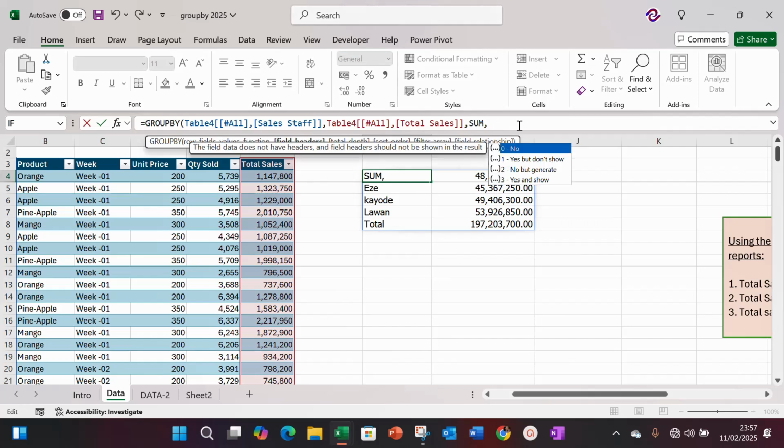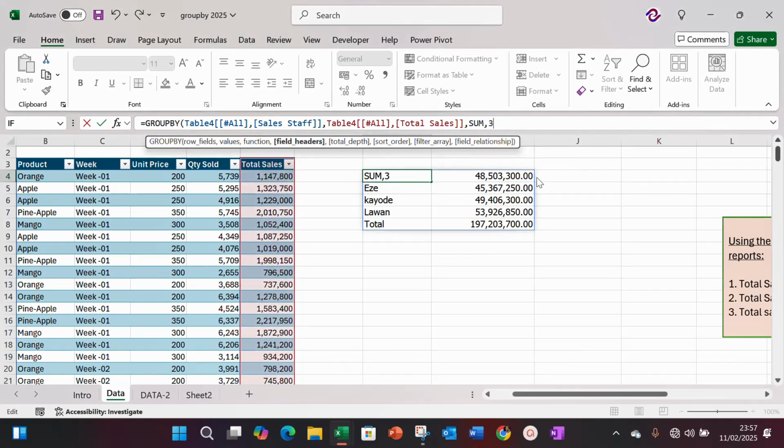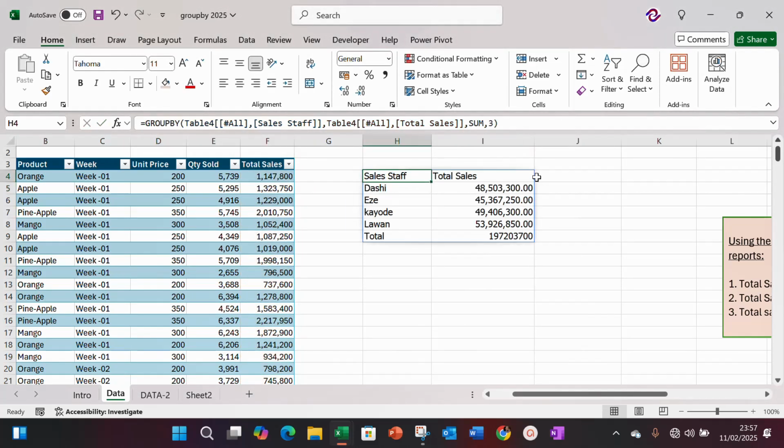If I take a comma, it's going to ask me for field headers. So this particular argument is saying, do I want to show the headings? It's saying no. If I want them, I'm looking at the third one, yes and show. So I select the third one. I want headers to show. So I hit enter, and the headers have been displayed. So the choice is yours whether you want to show the headers or you don't want to show the headers.